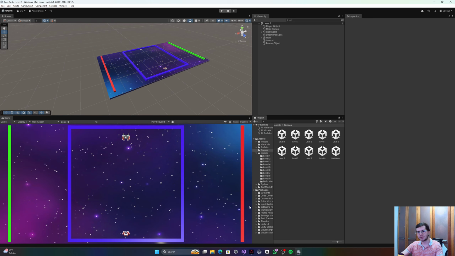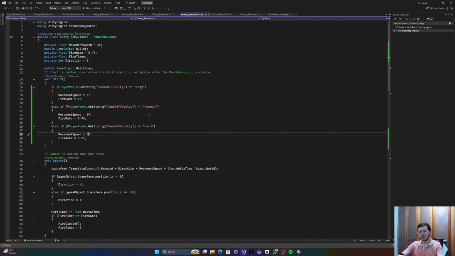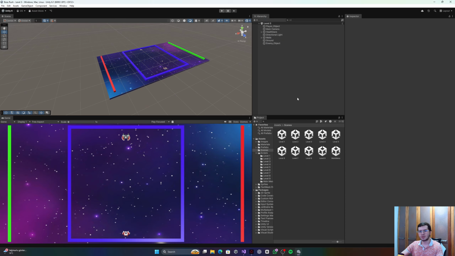But anyway, you get the point, right? We create a difficulty variable. We check it inside the scripts that we use in our levels. And depending on that, we adjust the variables that our enemy object uses. But anyway, that's all for now. As I said, I'm gonna adjust the remaining levels off camera. But since it's the same process, I'm not gonna show it. Anyway, see you guys in the next video.